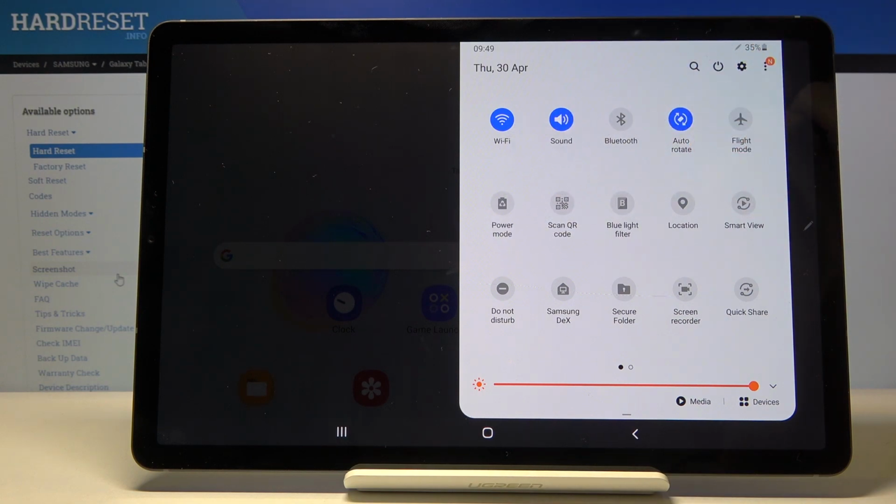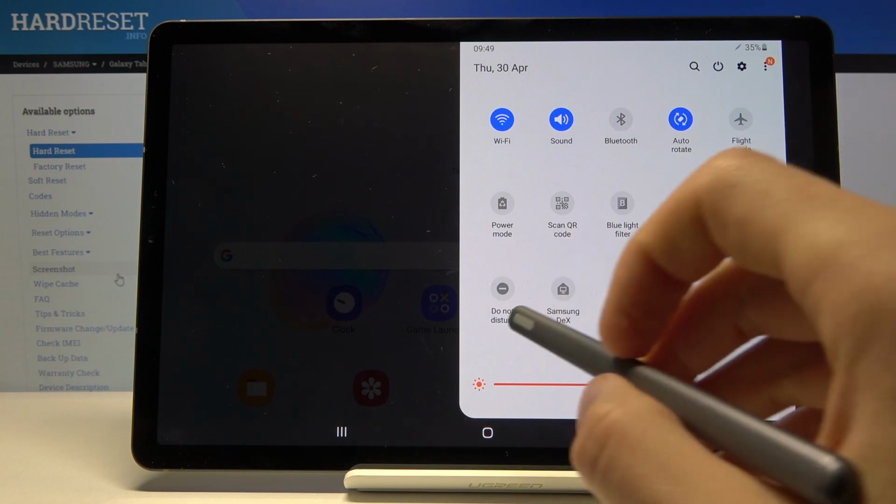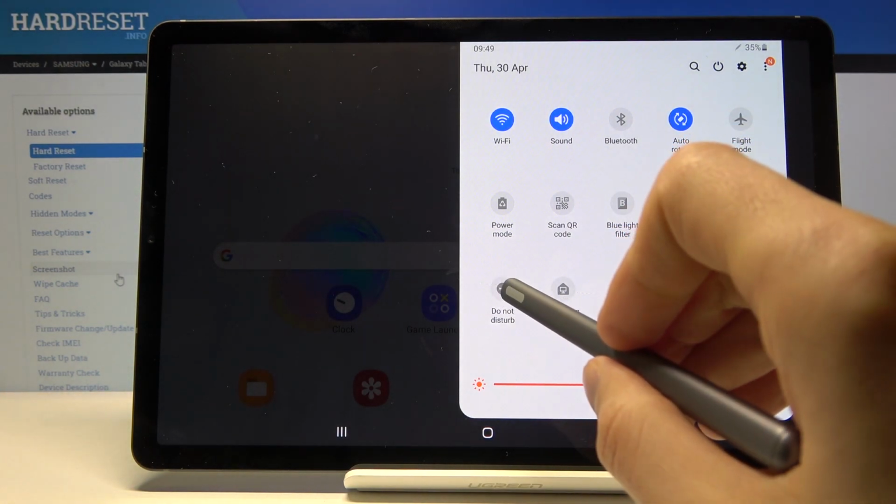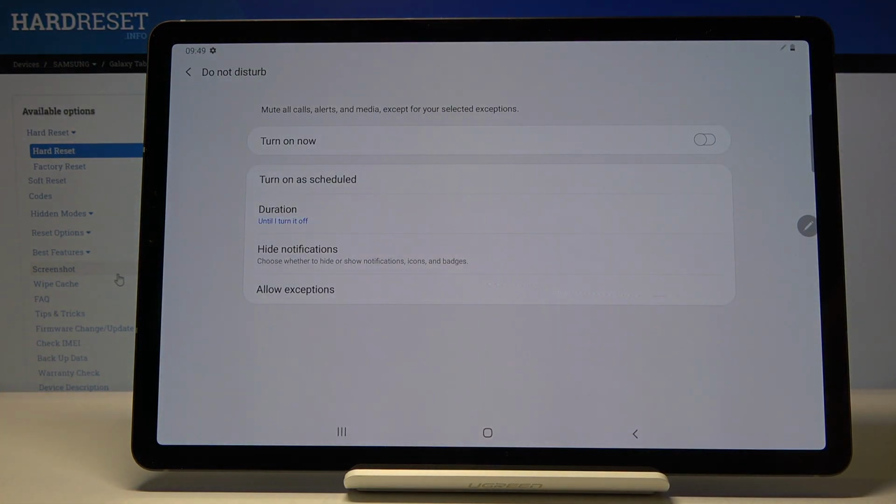So simply you can tap on it and it will then become enabled, or you can hold that option like so, and this will take you to the settings. And then here you have a couple more options that you can customize the Do Not Disturb mode.